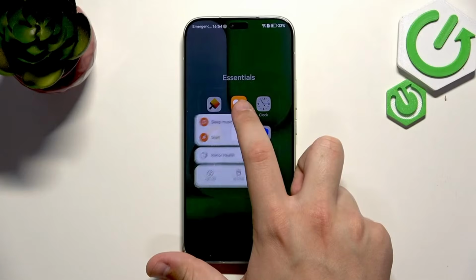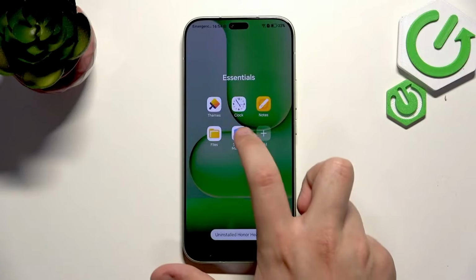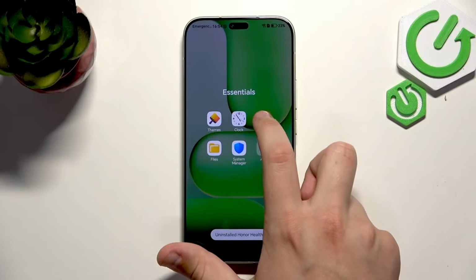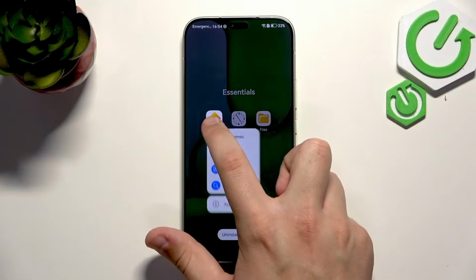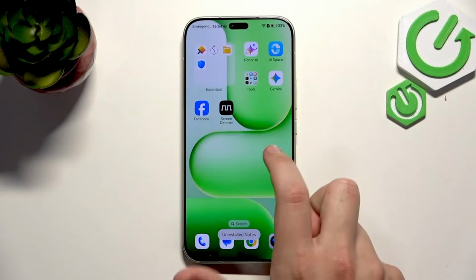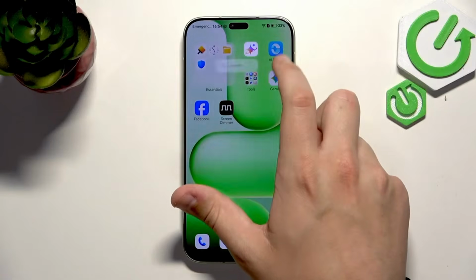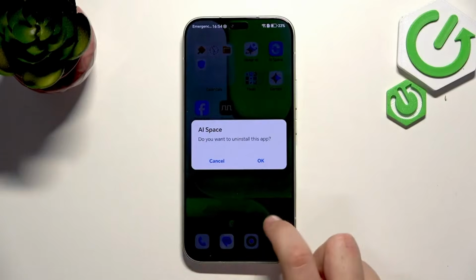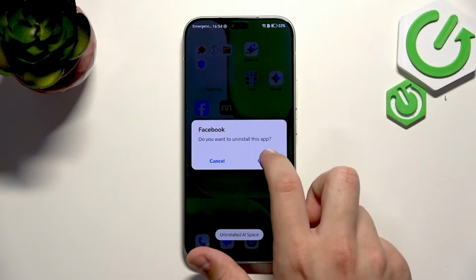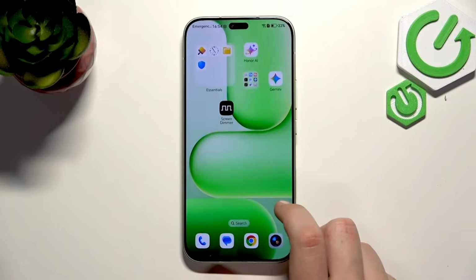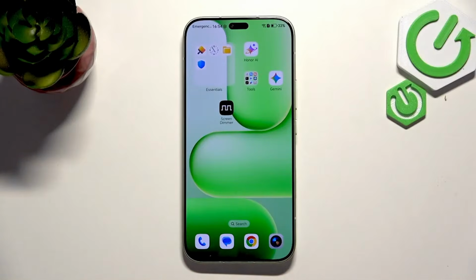As you guys can see, you can delete, let's say, Honor Health. You cannot delete the files, but you can uninstall the notes. Of course, the themes are not deletable, so now we got rid of almost every single app that we can. Of course, the AI space and Facebook, which we did not install, and we can find apps like this. So this is pretty normal. Now we got rid of any bloatware from our device.